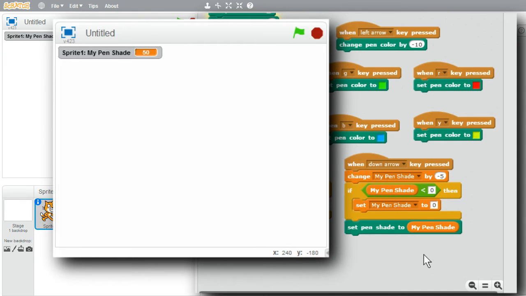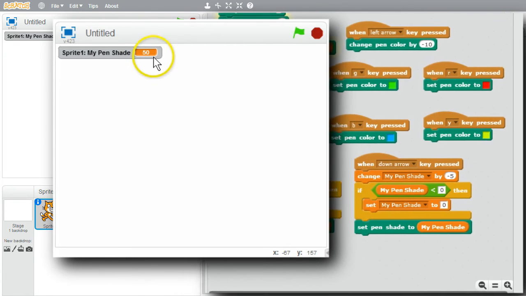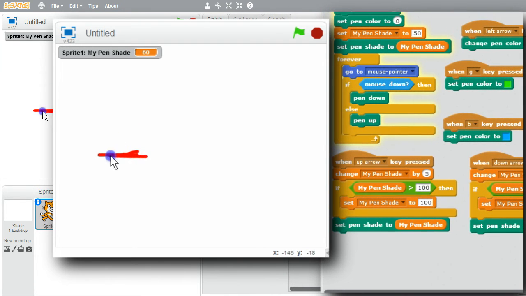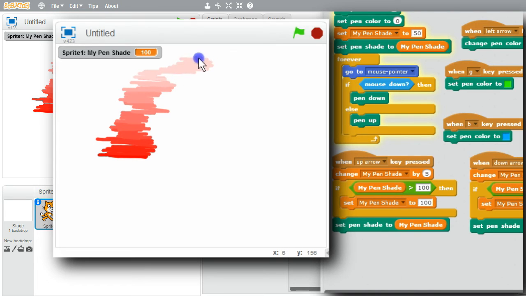The program started, and my pen shade is set to 50. I can increase the pen shade value. I'll press the up arrow, up arrow, up arrow. I'll keep pressing the up arrow until the value gets to 95, 100. I keep pressing the up arrow, but it stays at 100 as it should. The up arrow code is working nicely.